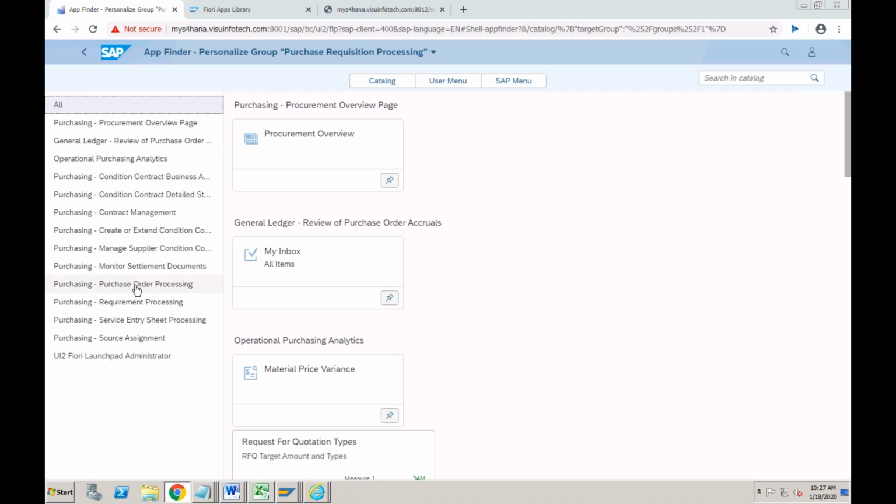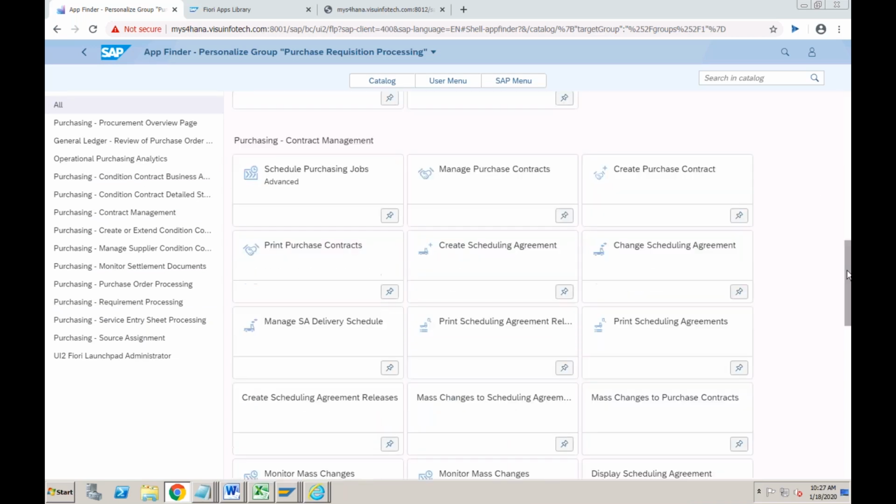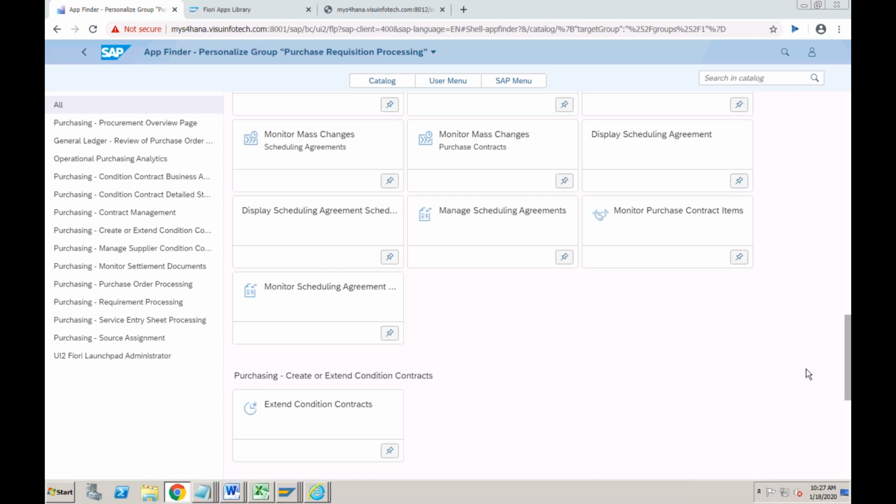It will give you the list of all the apps which are allowed to my user ID. See, it is not showing anything related to sales. It is not showing anything related to finance. Why? Because this user can only select from those apps for which he has the authorization. Okay, so I want to see the procurement overview page and I want to see maybe create purchase requisition or manage purchase requisition, which will be available within purchase requisition.